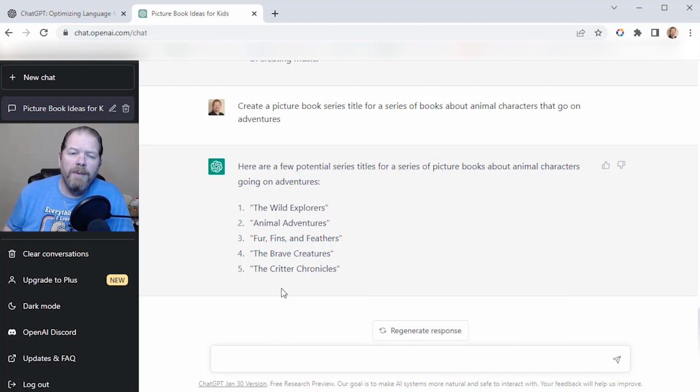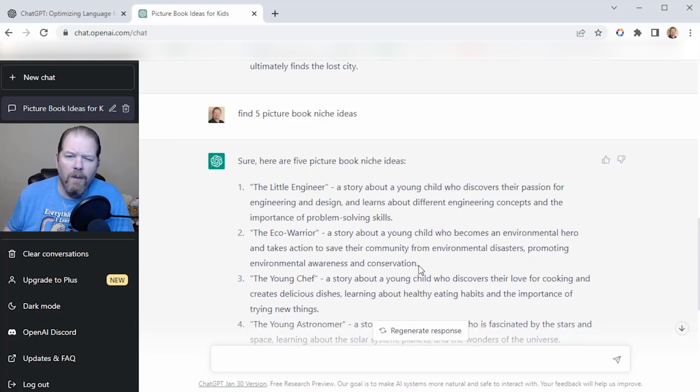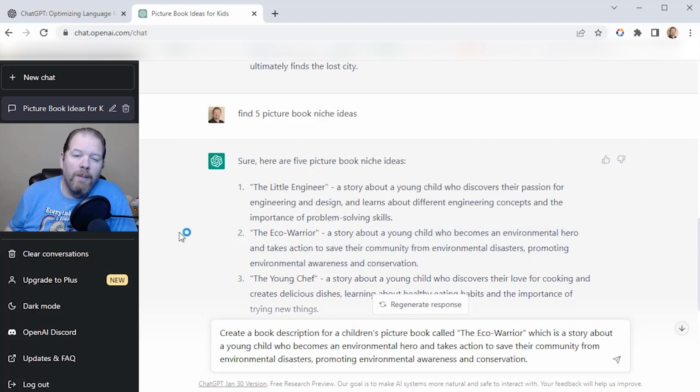We're going to write a book description for one of the books that it suggested. All right, we're going to use this one right here. We're going to use the Eco Warrior. Okay. I said, create a book description for a children's picture book called, and I just put in the name and then I just copy and pasted that.